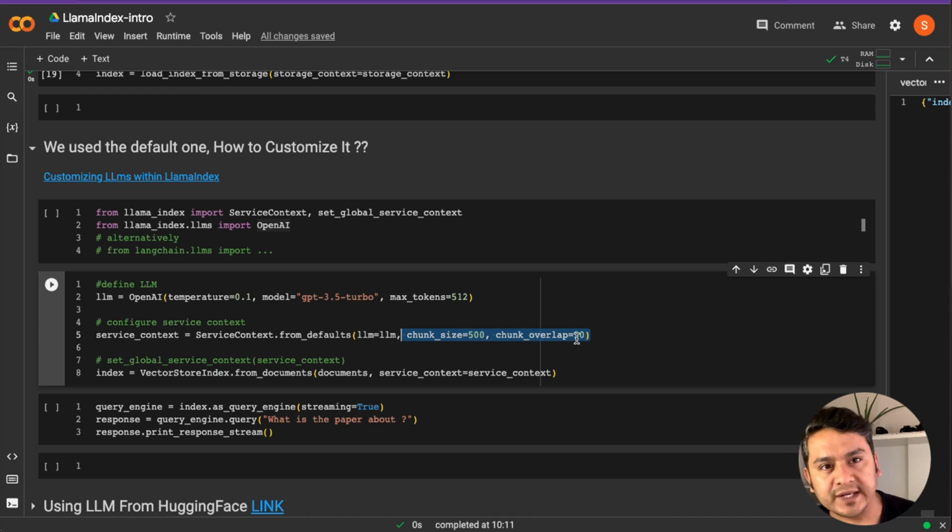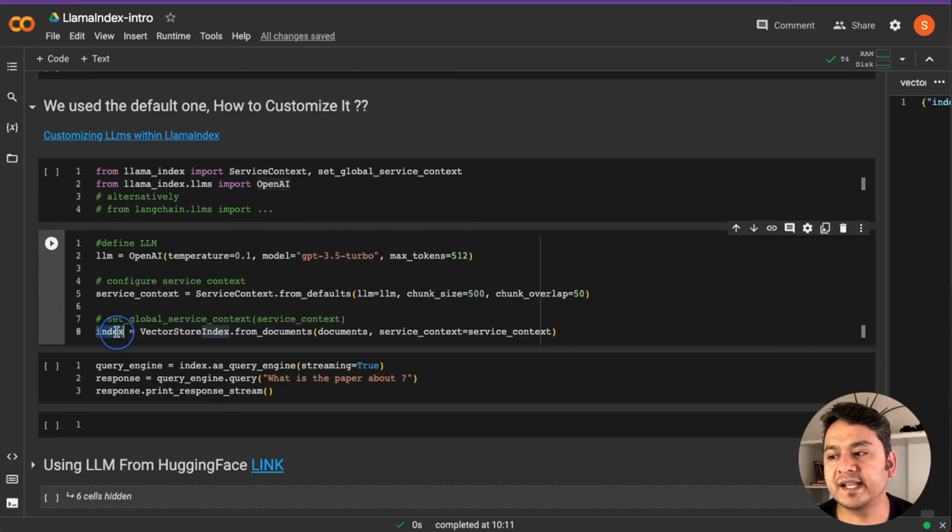Do we need to provide the chunk overlap or not? It's completely up to you, and you need to test yourself for your documents to know if it works for you or not. And then we can just say we can create the index now. So VectorStoreIndex.from_documents, and this is the document that we have created before, and we just provide this service context, and that's it.